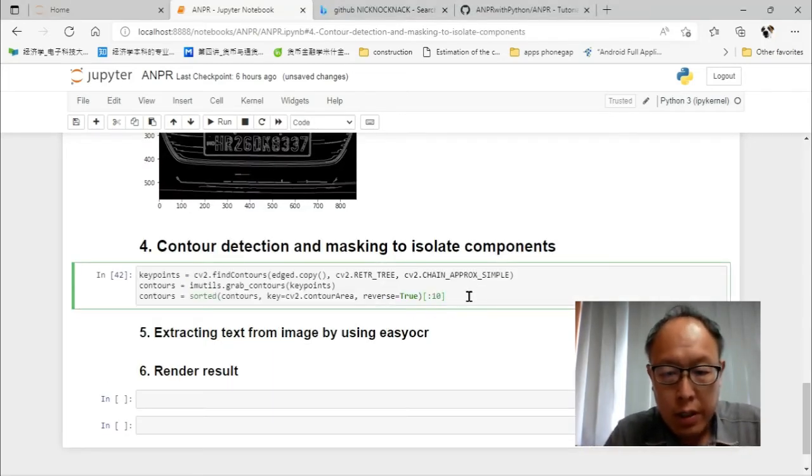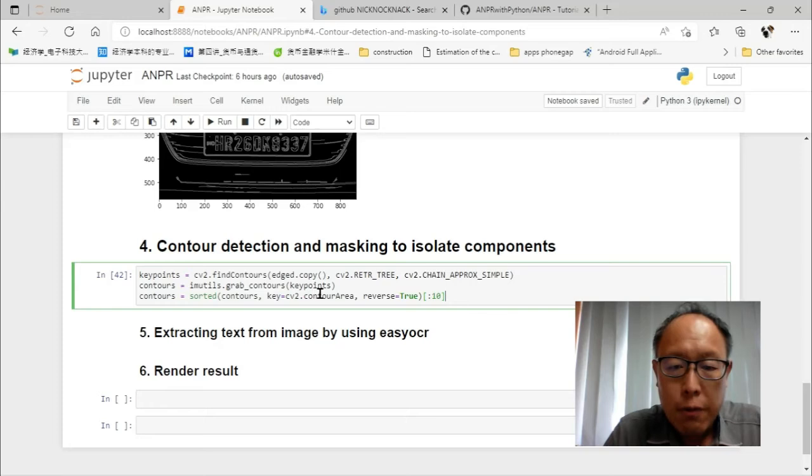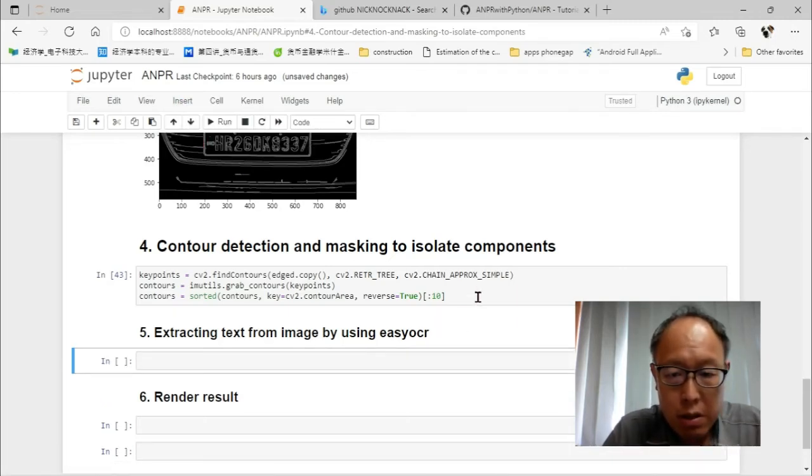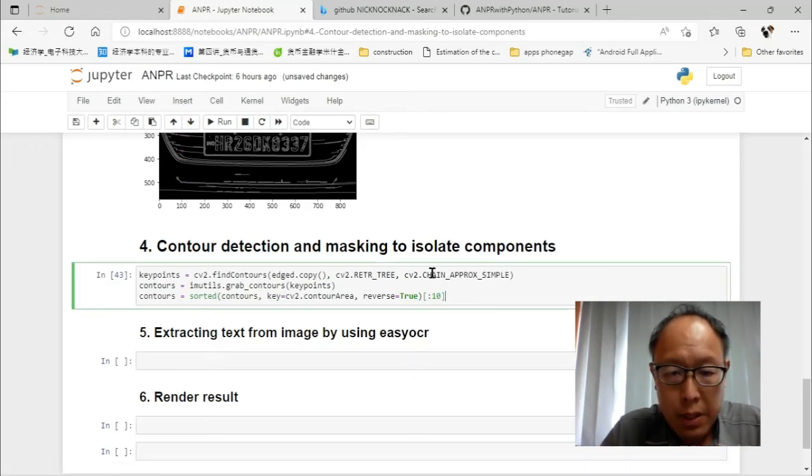Okay, next we need to type in another 3 commands. The first command is to find the contours with 2 arguments, where we need to find the most simple contour. For the second command, by using imutils we grab the contours, and then the third line of command is to sort the contours and find the top 10 contours. Okay, after that you can run, and then if no error you can insert shell below. Okay, should be above, sorry, should be here, and then insert.